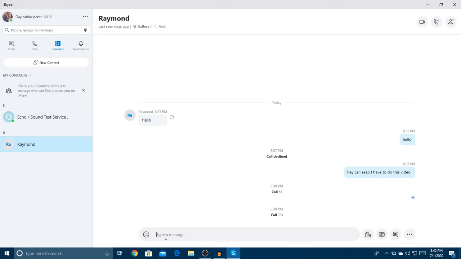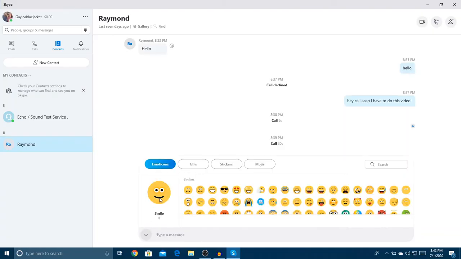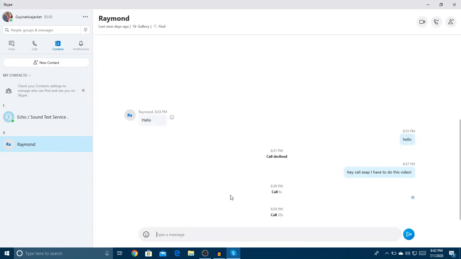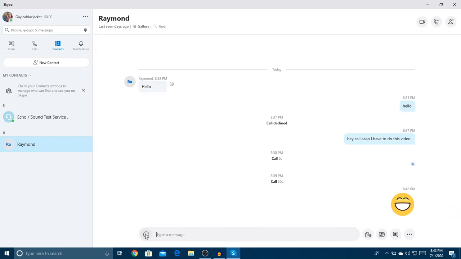It's just personalization pretty much. So here we can send smileys and whatnot. Let's just send that laugh smiley. All right, so we can also add files here. And you can send contacts through here. Then you can actually send a video message. So you pretty much click this and record yourself.